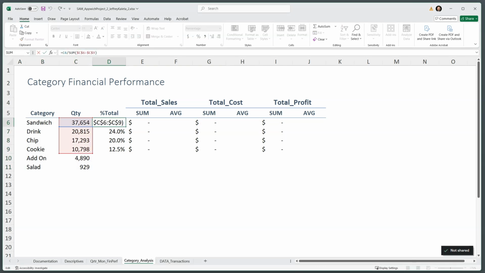Let's take a look at what we have. It is the sum of C6 to C9. Let's change that, of course. It's going to be C6 to C11. Let's make sure that is an absolute reference. And let's go ahead and copy that all the way down. So there we go. It is C6 to C11.